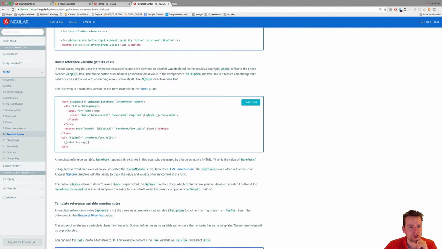Another thing they're showing here is that they're going to make a reference variable for the ngForm itself, the entire form, and then they can ask for that variable if that form is actually valid, and if that is not the case, then they disable the button. If it's not valid, they will show a message here for us. So we're going to now make such a variable to actually show and hide errors if we want to.